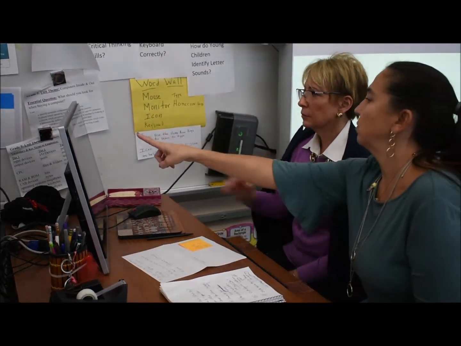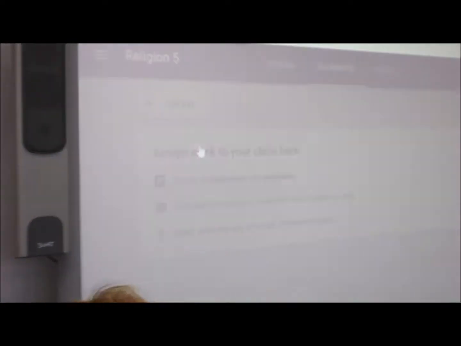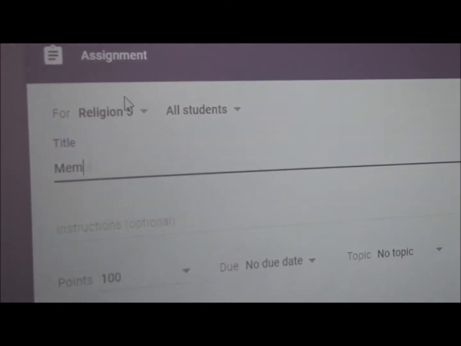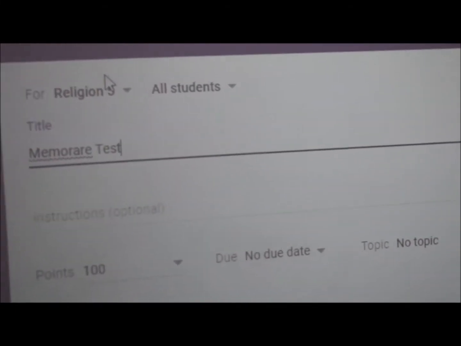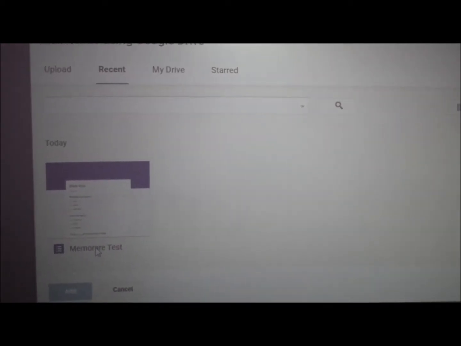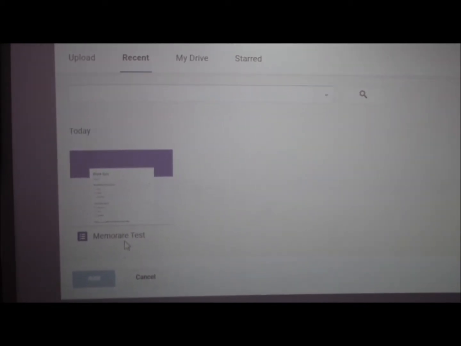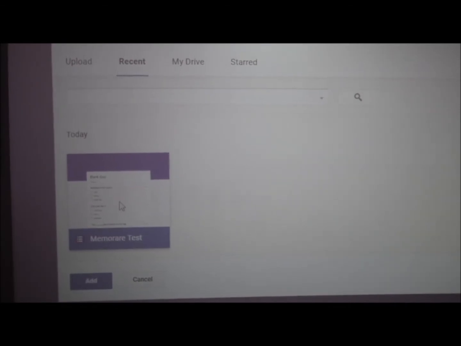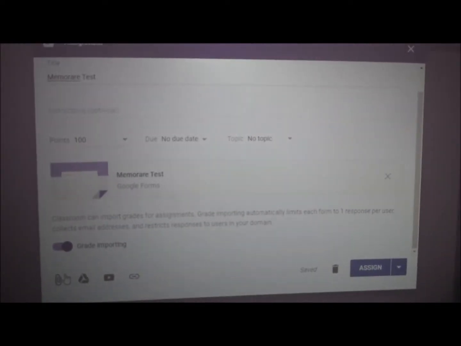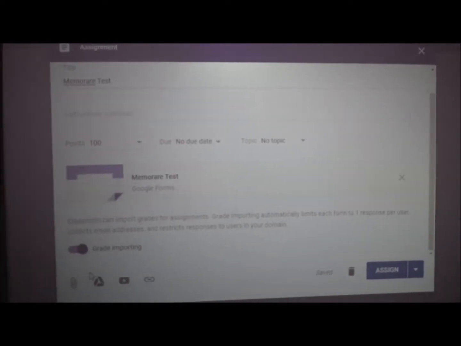Okay, good. So we're going to go to classwork and we're going to create an assignment. It's going to be the Memorare test. And we're going to go to our Google Drive. And here's our Memorare test. Okay, so click on that and then click add. And it says grade importing, so it's going to import the grades from Google Forms into this.